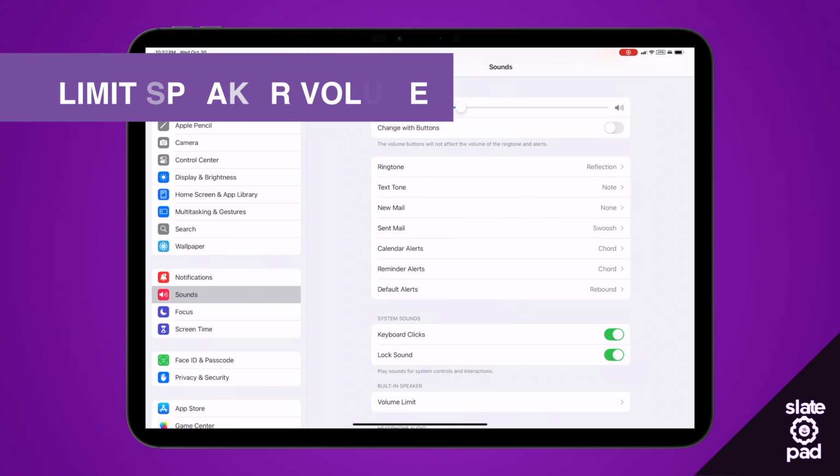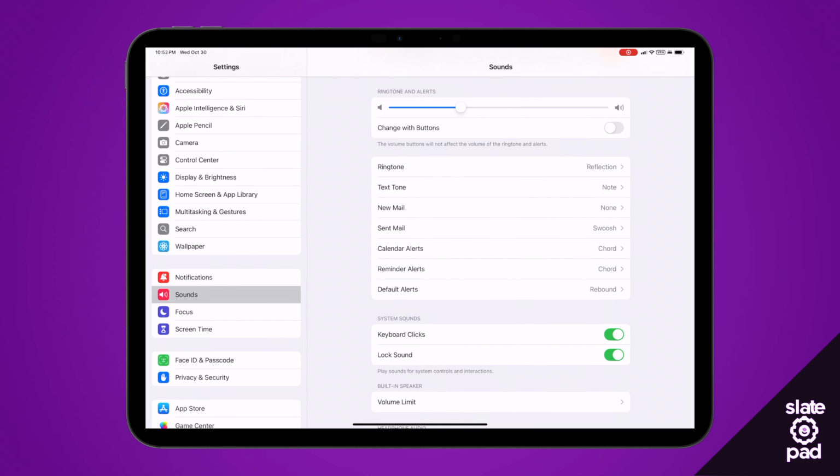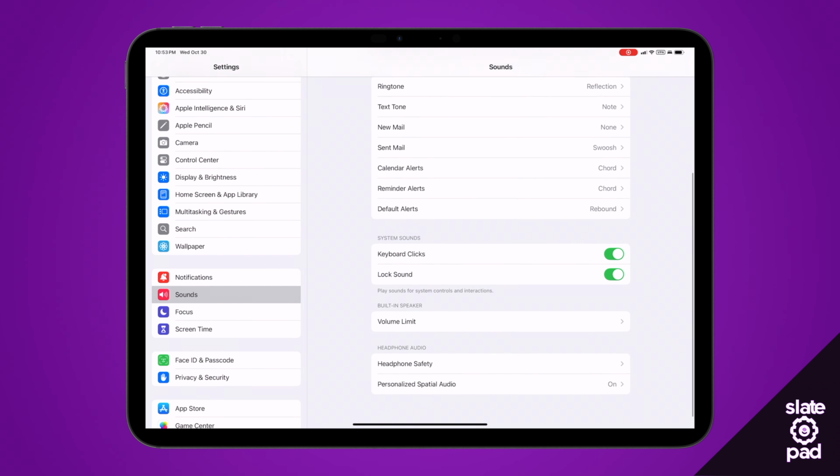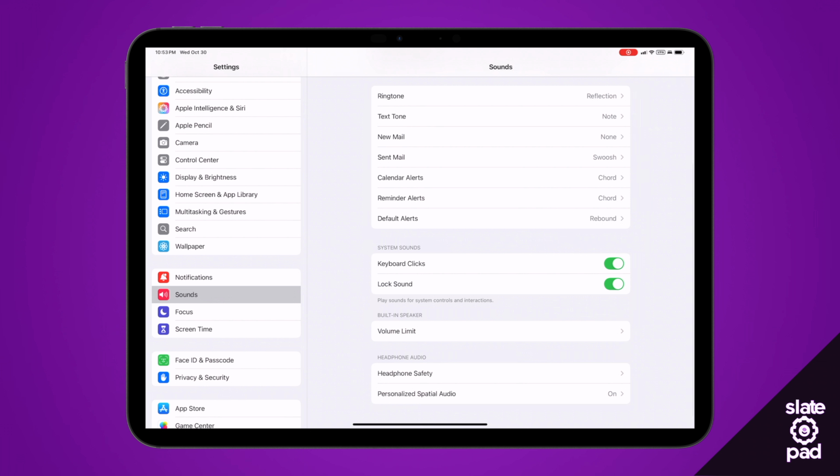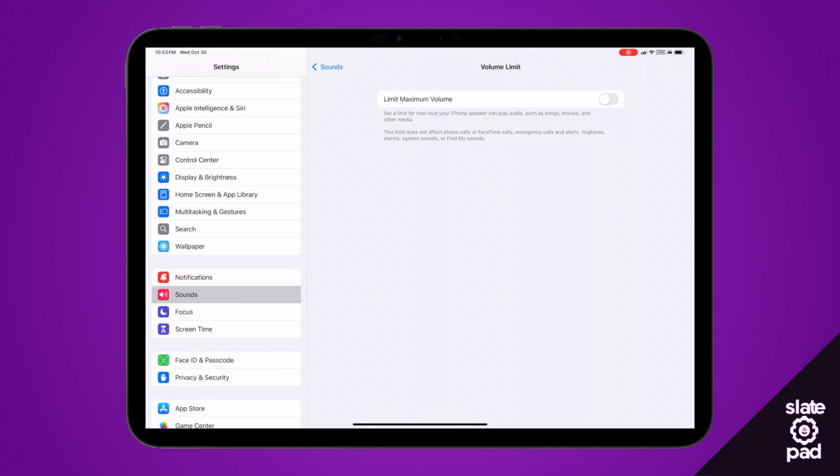In settings, if you go to the sounds option and you kind of scroll down a bit, there's a new option to limit the volume of the built-in speaker. Tap that, there's this option that says limit maximum volume, and if you tap that, you're able to set a value between 20% and 90% for the max limit that your speaker volume can go.